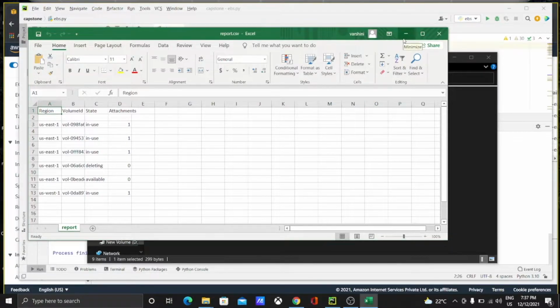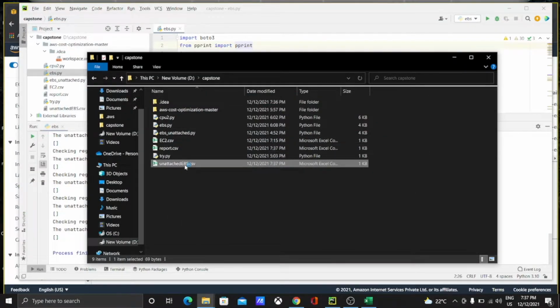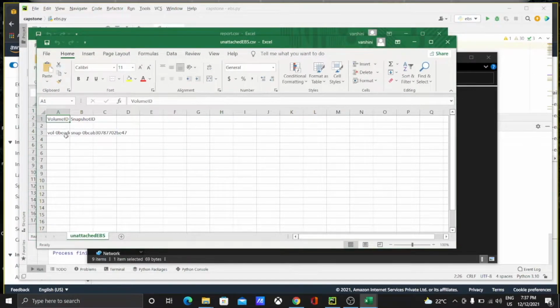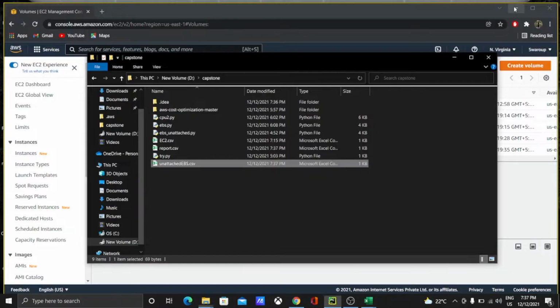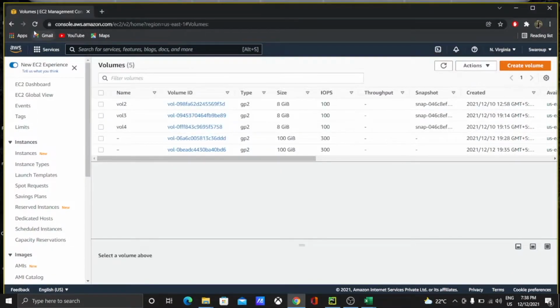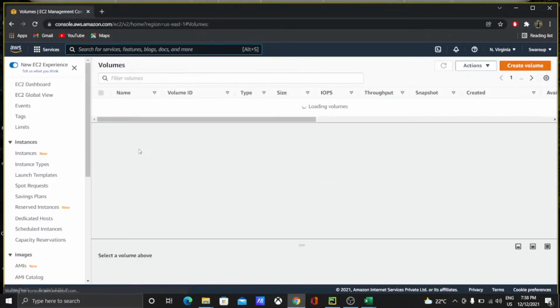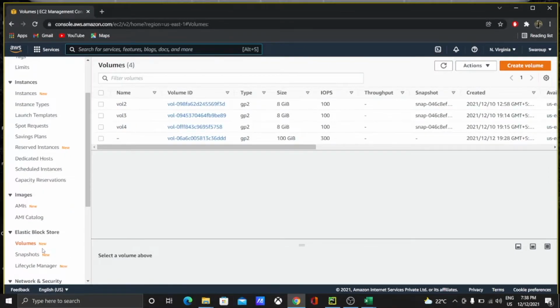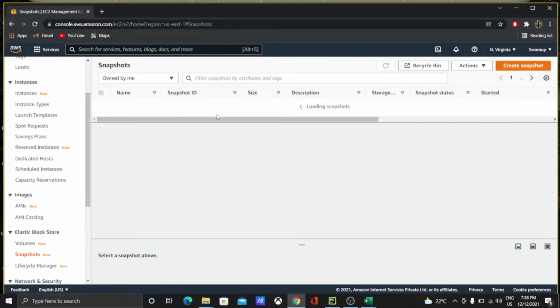Also, it gives another CSV file as an output that contains the details of the volume ID that was deleted and its snapshot ID. That is this file. Since one of the EBS volumes was unattached, it gives the details of its volume ID and its snapshot ID for the further recovery of it. Here, if we reload this AWS page, we can see that this particular unattached EBS volume which was there will be deleted for now, and also a snapshot of it will be created.